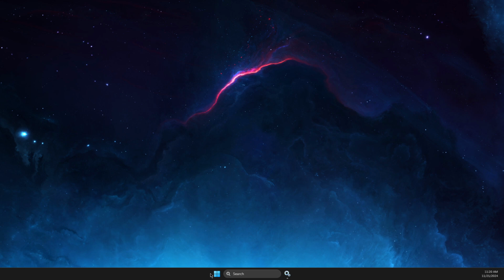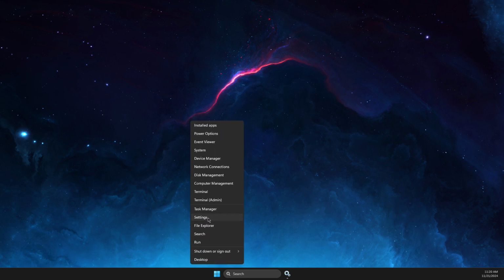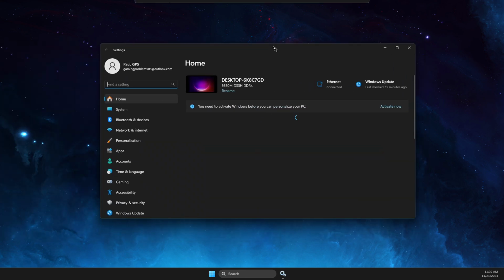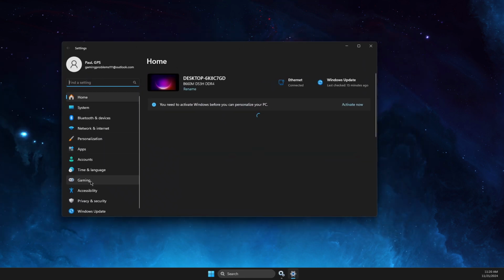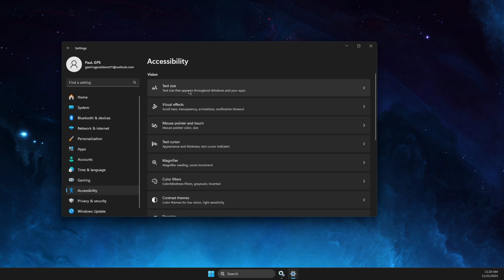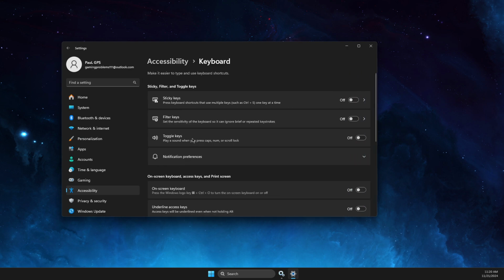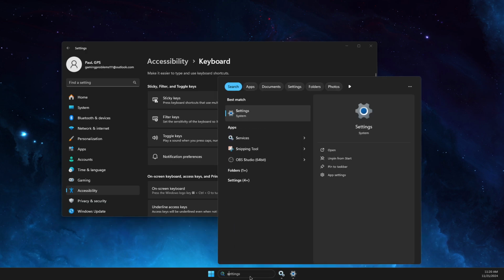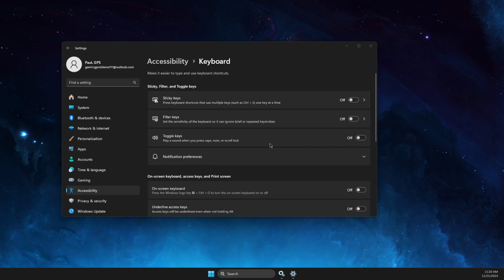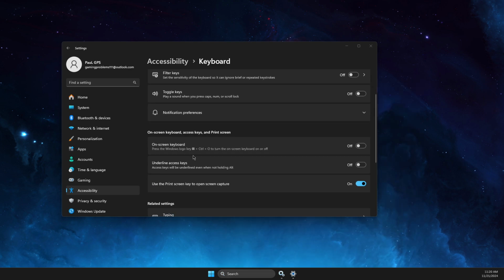First of all, right click on the Windows icon here, go to Settings, then look for Accessibility, and scroll down until you see Keyboard. Make sure that Filter Keys is turned off. If it's turned off, check if the problem persists, if you can write or not. If you cannot write, then you need to select On-Screen Keyboard here, because you need that.